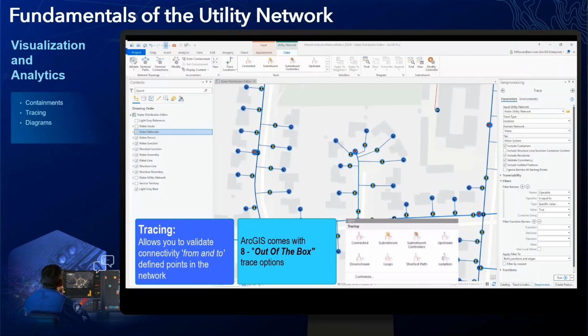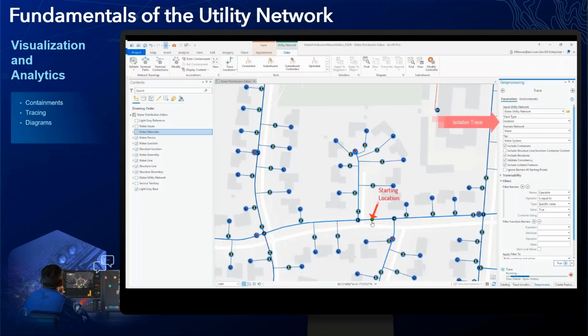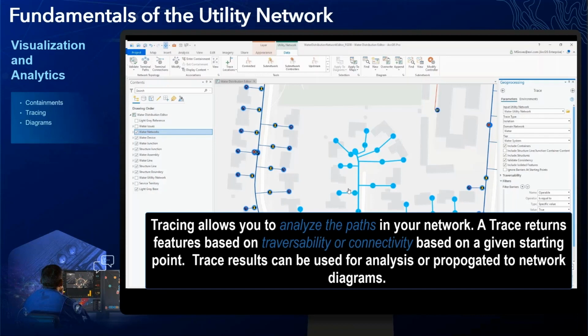First, you need to select a starting point. Then run the isolation trace. The trace network is highlighted in light blue. Also note that the isolation trace has identified the 4 valves that need to be isolated if a fault occurred at this starting point. Tracing allows you to analyze the paths in your network. A trace returns features based on traversability or connectivity based on a given start point. Tracing can be used to propagate to network diagrams.